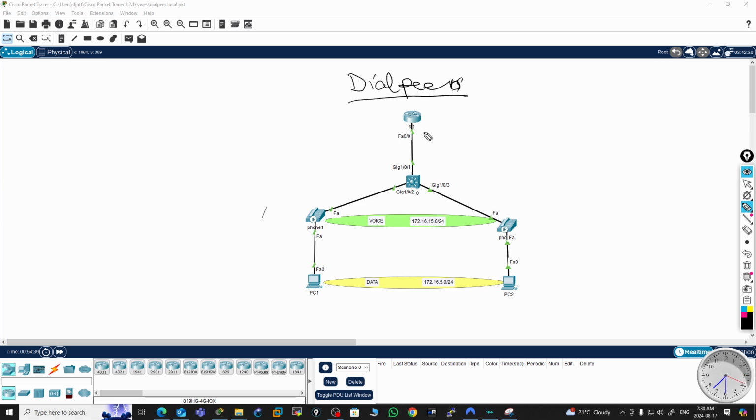So the use case of such a simple diagram would be maybe a small office, a small business that's just growing. So they have two phones, and those two phones maybe are located in two different offices in the same building. So this is just a simple diagram. One router, one switch, two phones, two PCs. And so right now I'm going to get into the configuration and I'll show you exactly how this is done.